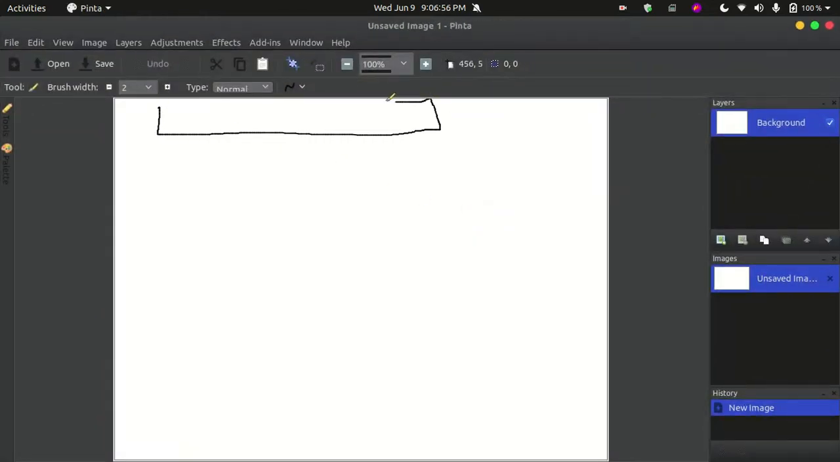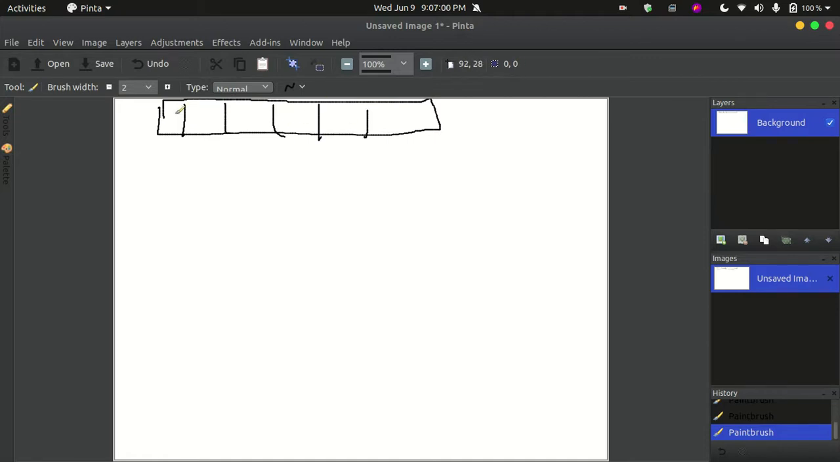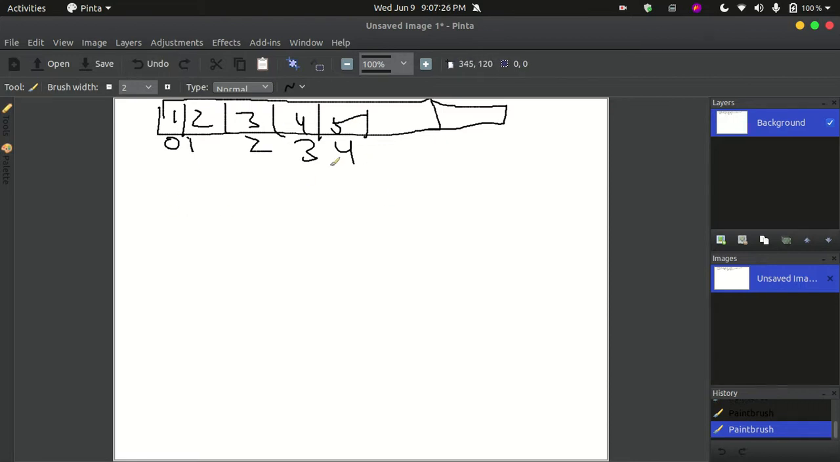Okay, so for instance, this is an array: 1 2 3 4 5. These are the indexes. If I want to insert, first of all I have to make space. We can't just go there and insert, because 3 will be lost. So for that we have to make space. How do we make space?